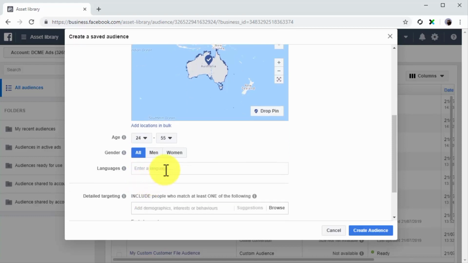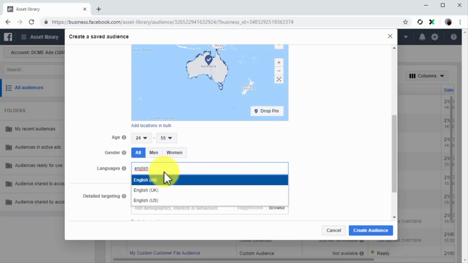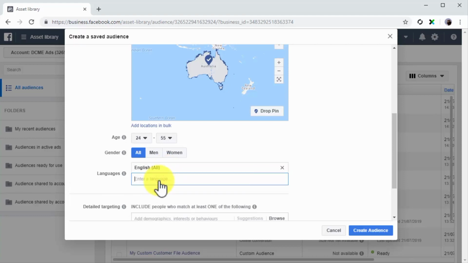To select the language, click on the Enter a Language field and type the name of the language. Click on the name of the language when it appears in the results, and repeat these steps to add more languages if you need to.